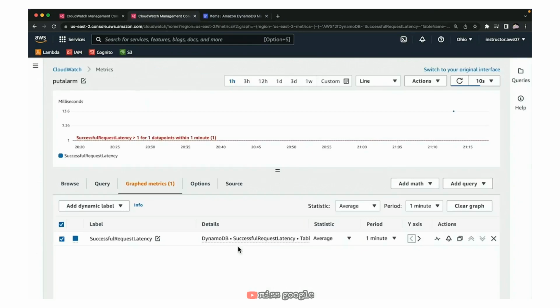And then we can go back and watch the metrics. And it should update every 10 seconds. And once it has enough data and analyzes it, we should go into alarm. You can also manually refresh it by clicking the circle. And once it reaches the threshold, it should go into the alarm state.